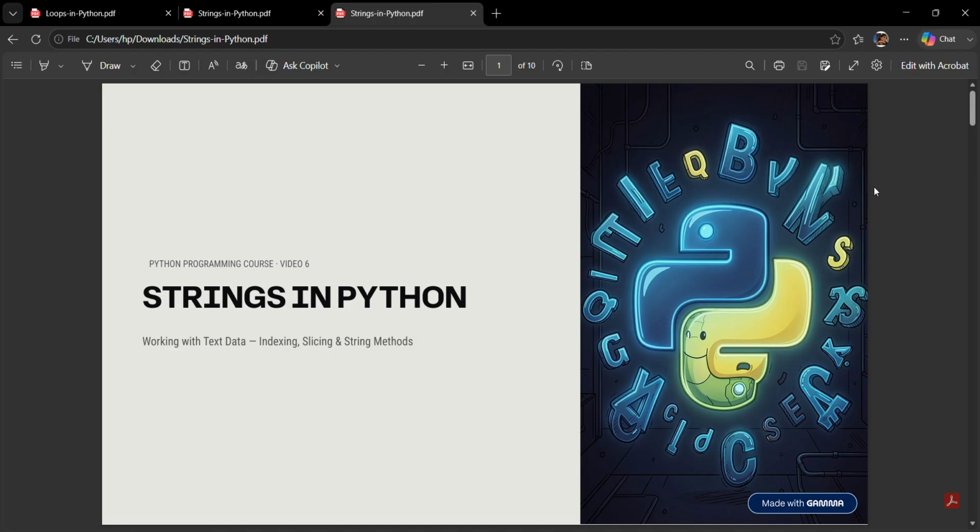So think about the apps you use every day. When you log into Instagram, type your name into a registration form, search on Google, or send a message on WhatsApp, you are working with text. In Python, text is stored using strings. A string is simply a sequence of characters. A character can be a letter, number, space, or special symbol. Strings are one of the most important data types in Python because almost every program needs to process text.